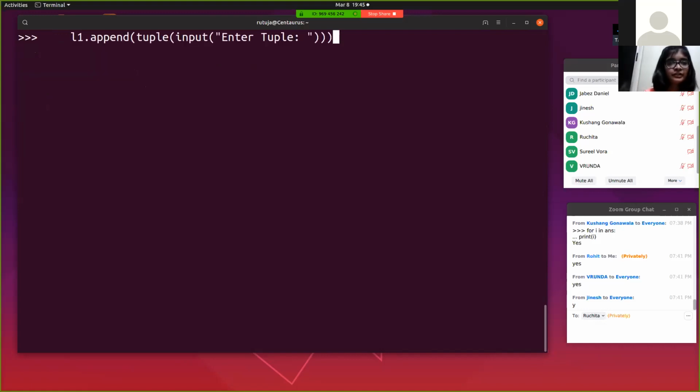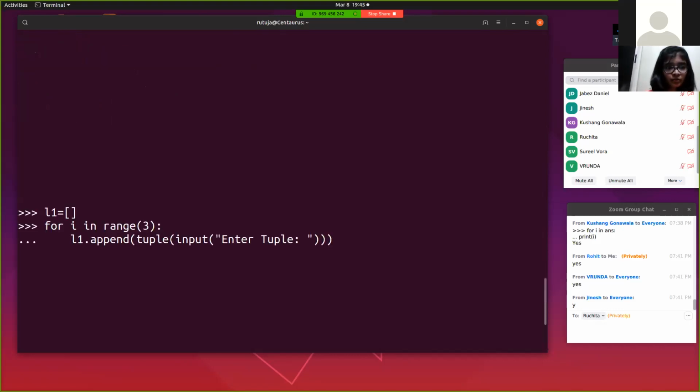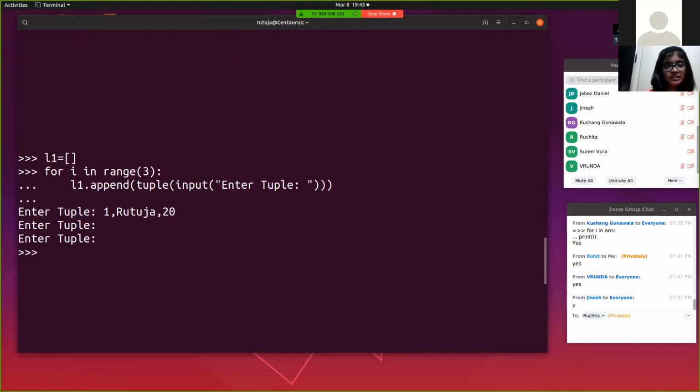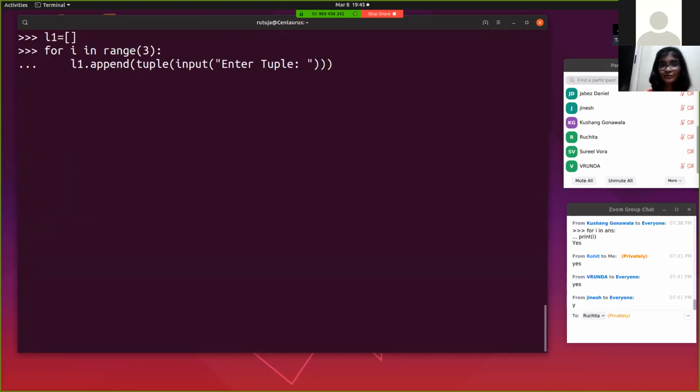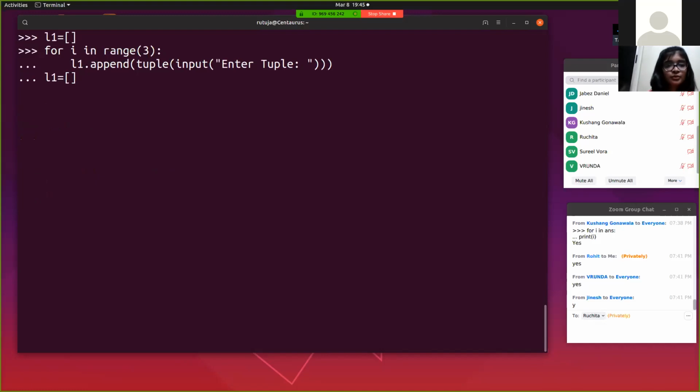I got the error. For i in range of 3, it wouldn't have mattered actually. The previous thing that we have here would have given the same answer, but I wanted to show you the actual difference between a list and converting a list into a tuple. That's why I wanted to be more precise, and that's why I'm doing it this way. We're not supposed to do anything here. Enter tuple 1, Rutuja, 20.